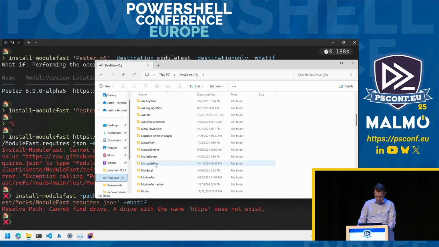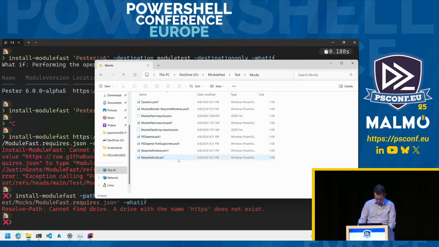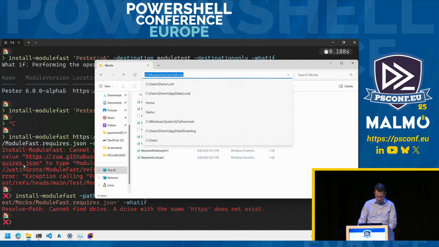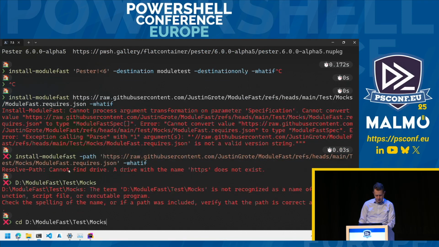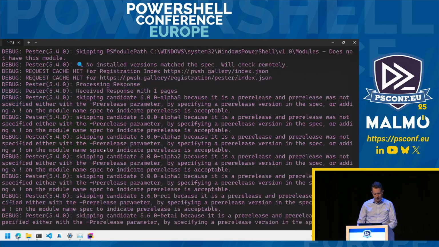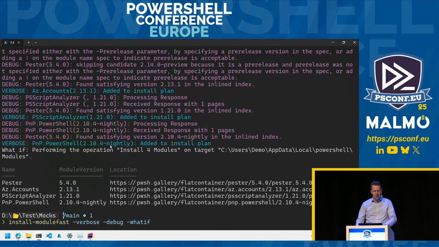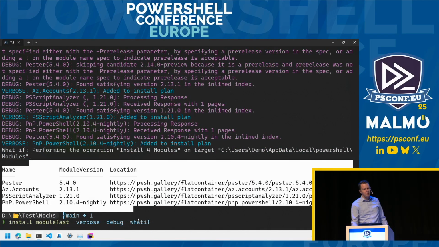Go back to where I actually have ModuleFast. We'll just do this locally. Test, mux. And I'll just do it in the folder. If you do it in the folder, you can just type Install-ModuleFast if you have the spec file there. Post debug -WhatIf. And you'll see it'll go through and find that spec file and automatically install all those modules in the configuration that you asked for.